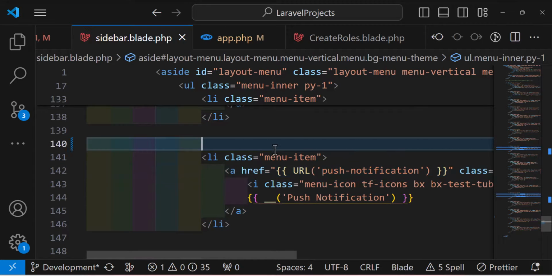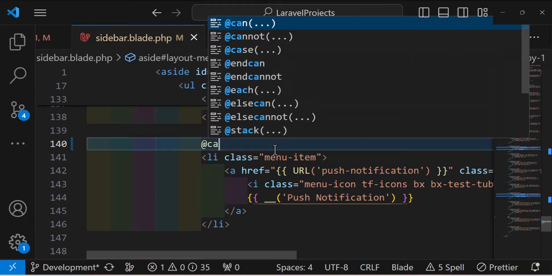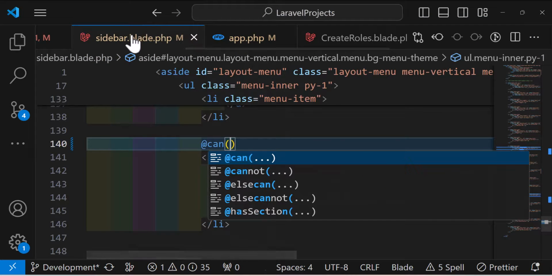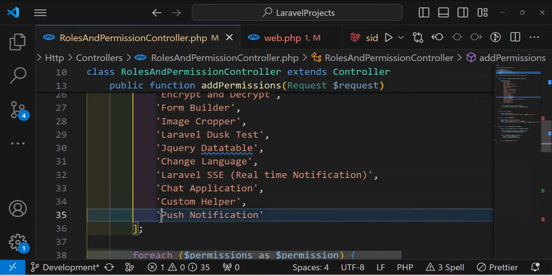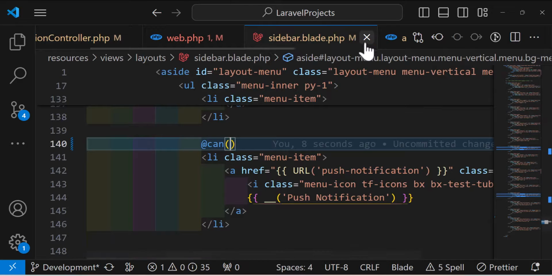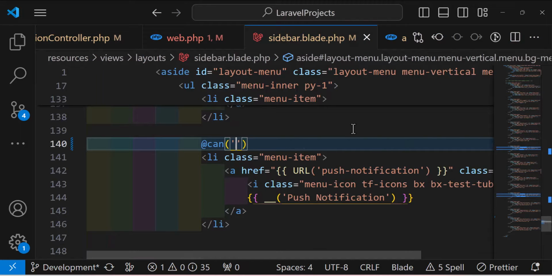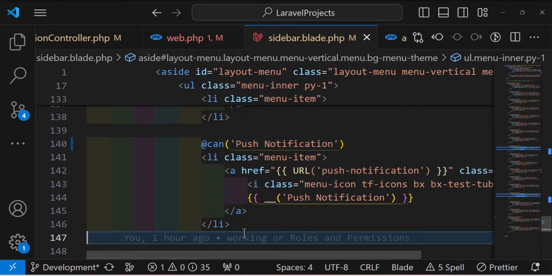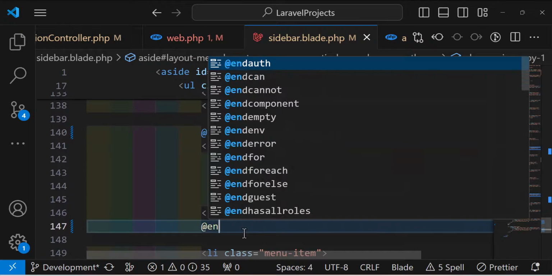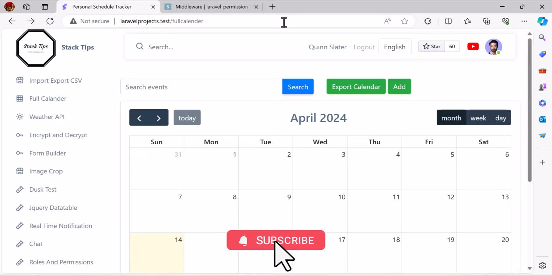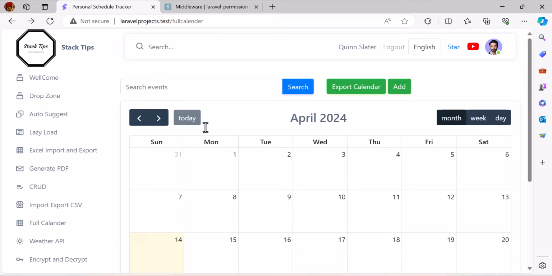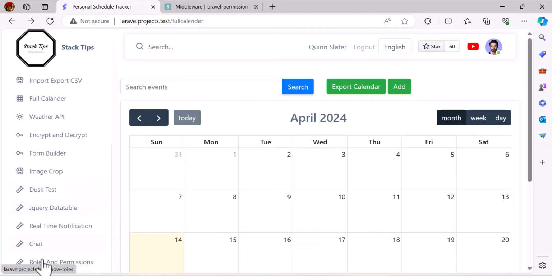To do that, I will just type @can, C-A-N, and type my permission name. Let's copy the push notification permission name from here and paste it inside my sidebar. And let's end our can, so we will type @endcan. Now let's go back to the browser and refresh. If I scroll down, as you can see, there are no push notifications.